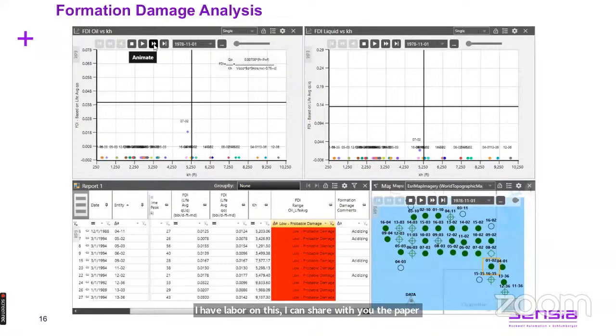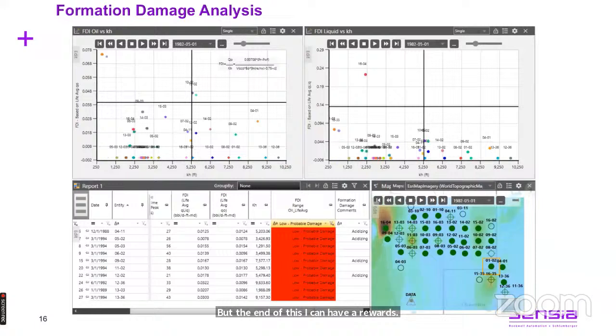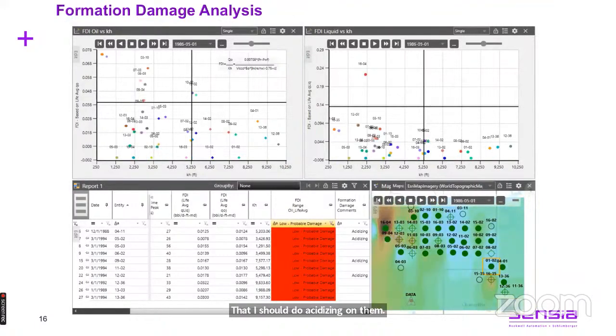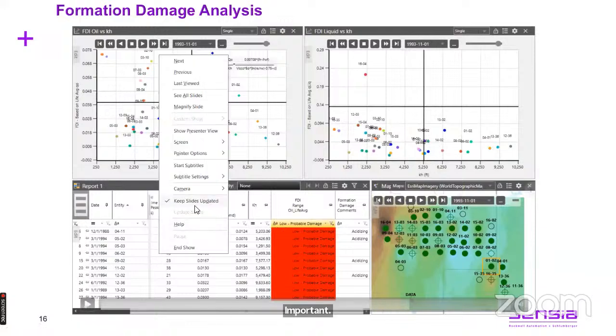But at the end of this, I can have a final report, and this report will list for me all the wells that I should do acidizing on to maximize my production. Here we have the formation damage, the skin damage distribution in my field, and I can see it area-wise, can see it history-wise, and I can also report it, right? So this is two kinds of candidates I have now.